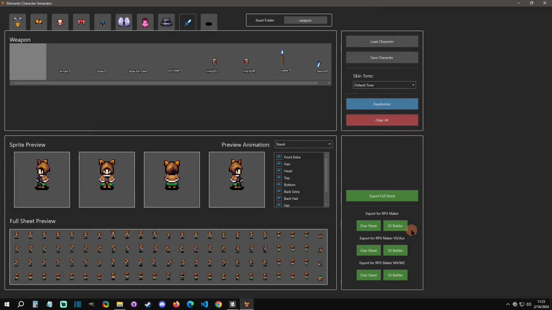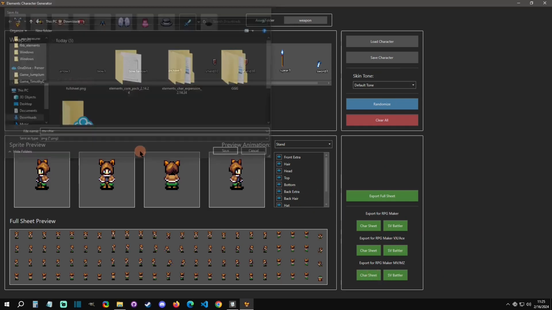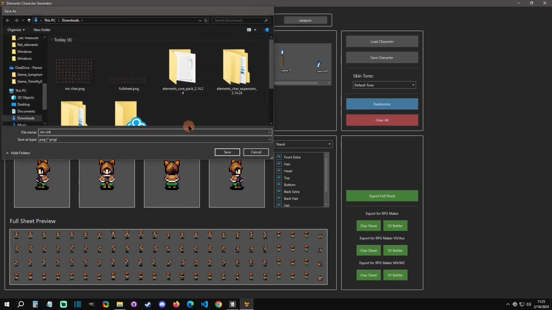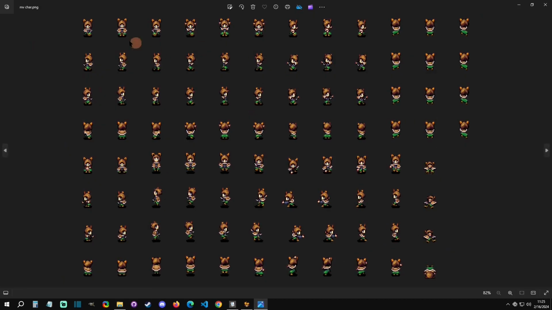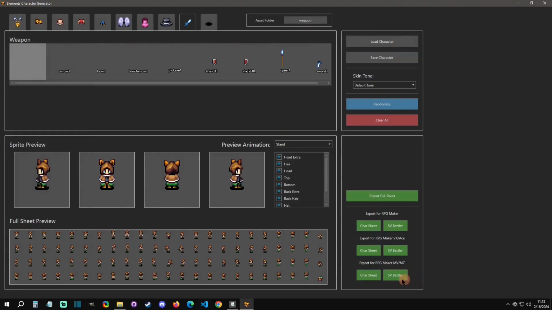He has some other export options for RPG Maker. So let's actually do a character sheet for MV/MZ, which is more what I know. So MV Character, and then MV SV Battler. And let's look how those exported. And so yeah, here's the character walking. It's scaled correctly. I think MV was 300% scaling. And then here's the SV Battler. Perfect. All right. And yeah, that's basically it as far as the generator goes.